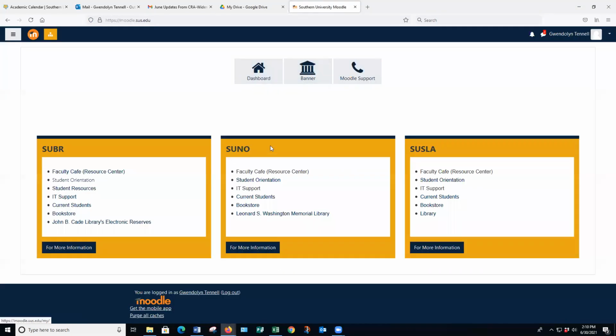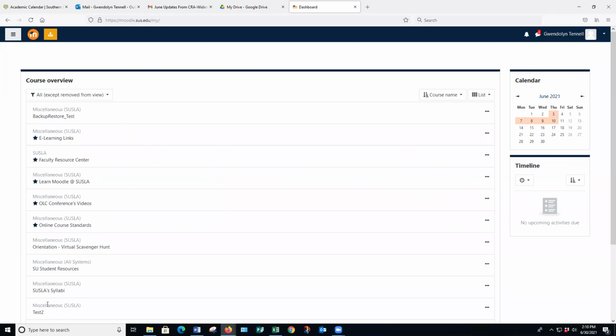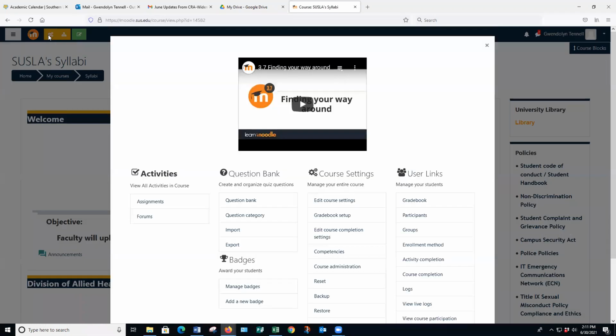Okay, so I'm going to grab the course that I'm going to back up. I need to back this one up. It's the syllabi, so I'm going to grab this one. Of course, you have to be in the course that you want to back up. All you have to do is come up here to course management and click that button. Under course settings, the third column over, go down to backup.